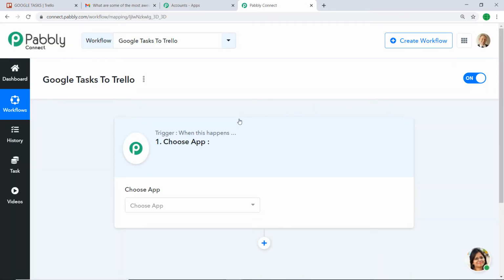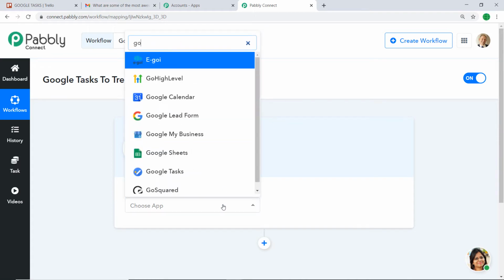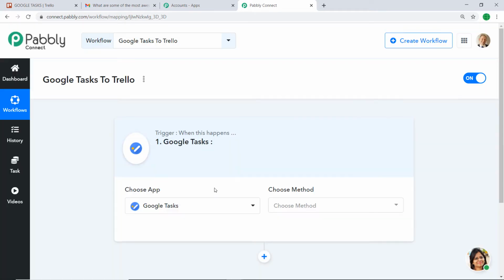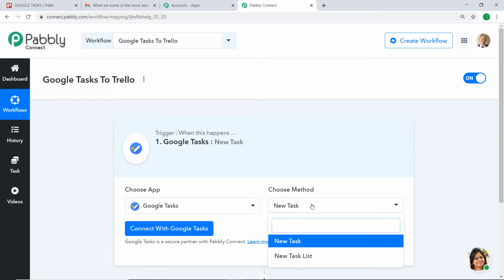When you click on create, a window appears in front of you. This is called the trigger window. Now in the choose app, we want to select Google Task because we are going to send the data from Google Task. So in the trigger window, we select the choose app as Google Task. In the choose method, since we are interested in sending the data when a new task is created, let's keep the trigger as new task. Okay, so new task is basically a trigger.